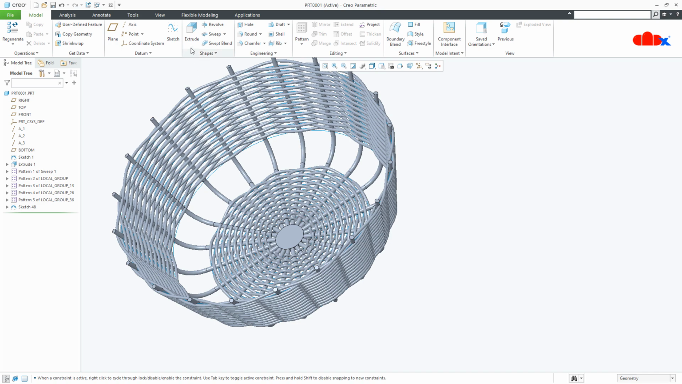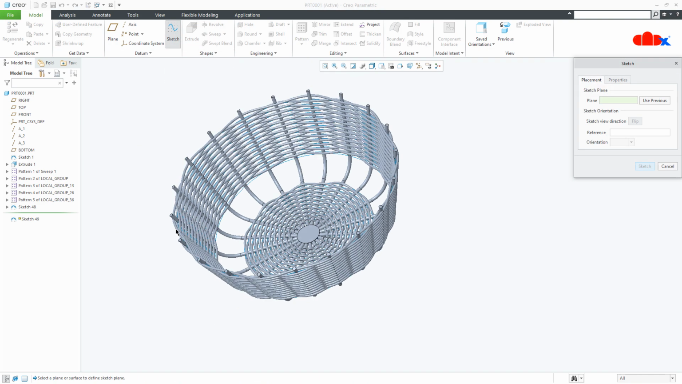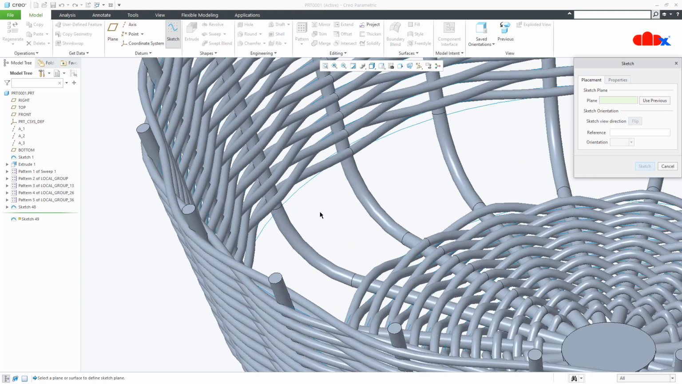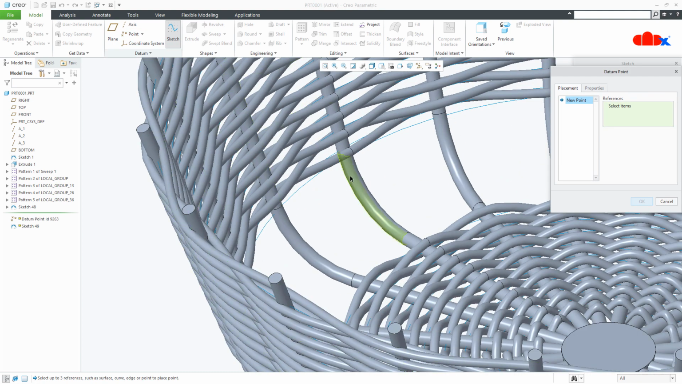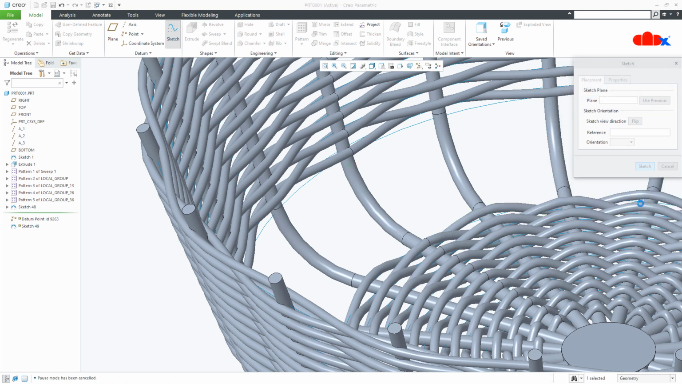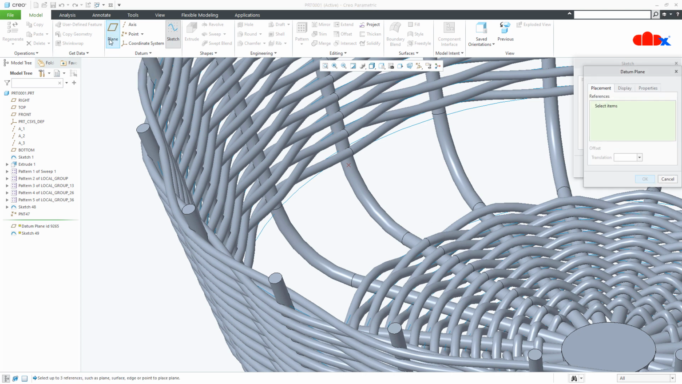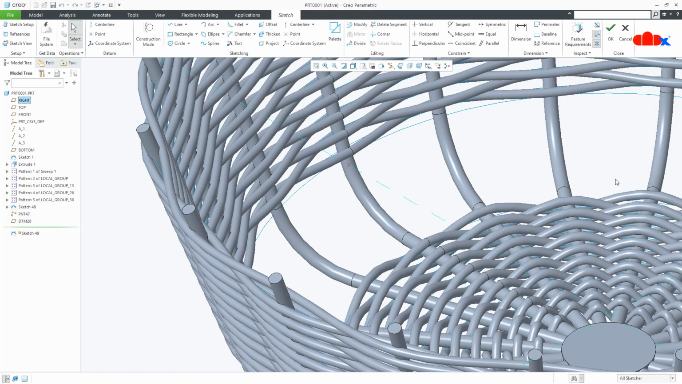Similarly, one more sketch. Go to the datum point, just right click and select this curve. Make it real, and this offset value you take it as 1.55 and say OK. Then you go for a datum plane, select this datum point, hold the control key and select bottom datum plane. Say OK and go for sketch, normal.